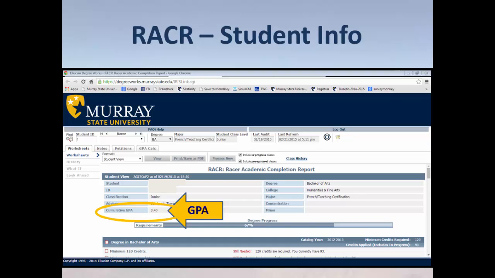Also on that page you will see the cumulative GPA. You'll also see a degree progress bar. I recommend that you ignore this bar. For the most part, it does not help in terms of determining how close a student is to graduation.